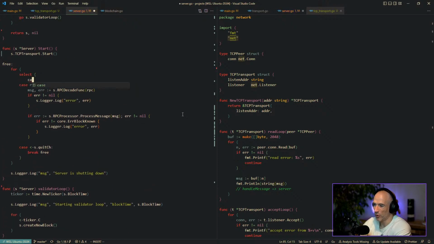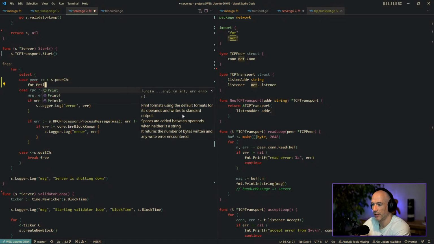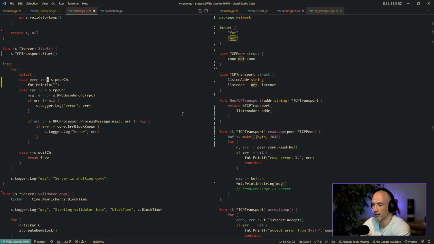The next step, we could do something like case peer. We read from the peer channel like this. We could say fmt.Println, or we could say new peer, %v for verbose, of course, a new line and a peer like this. Okay. But this can have some issues, and I will explain why.